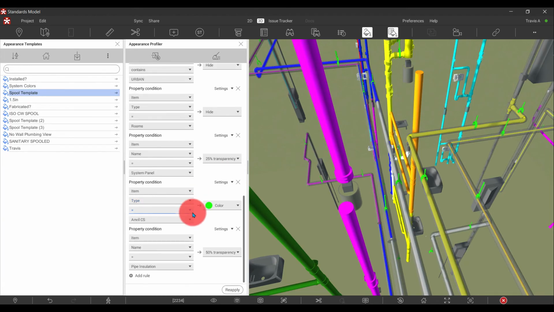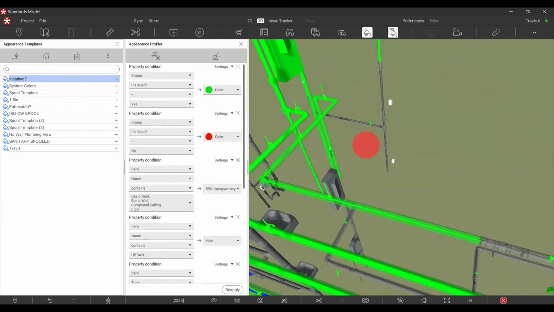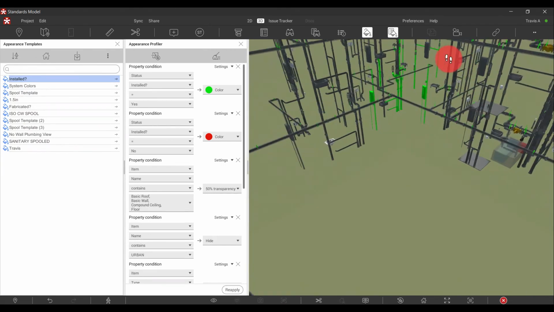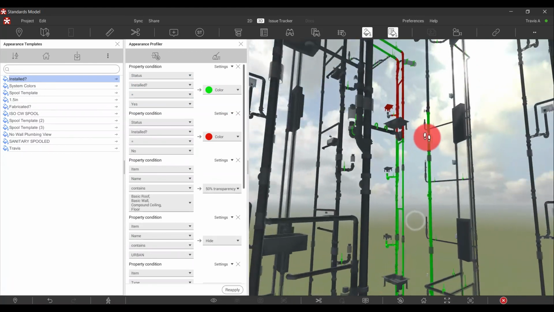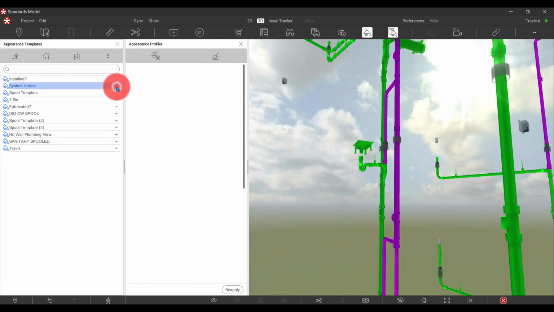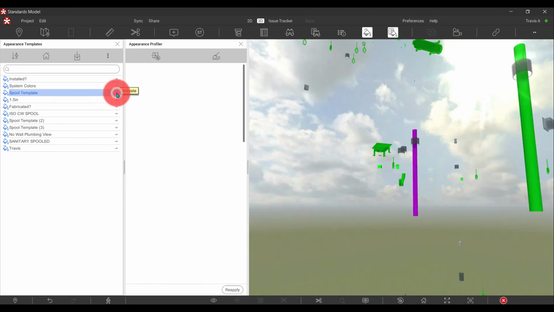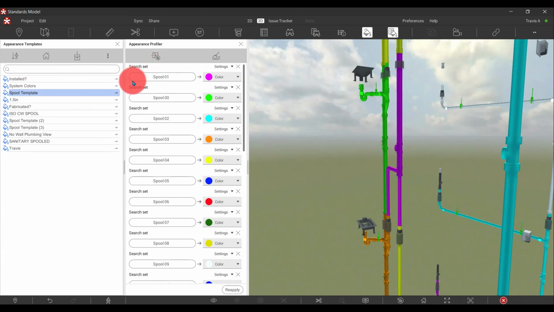And then also with Revizto 5, this will also be another standalone webinar, but I can start tracking installation. So here I've actually put in a custom parameter into all different parts, and anything that's green you can see is installed. So I can walk over here and be able to view what's installed. I can snap back to system colors and see that's waste and vent, and I can snap back to my spool template to see how it was spooled up. So this is just simply your search sets, using those compound search sets.